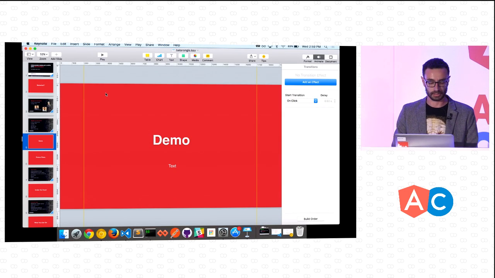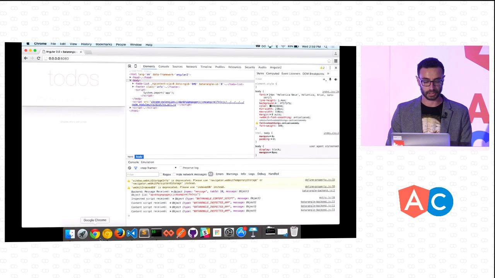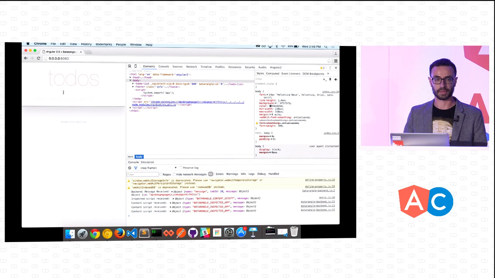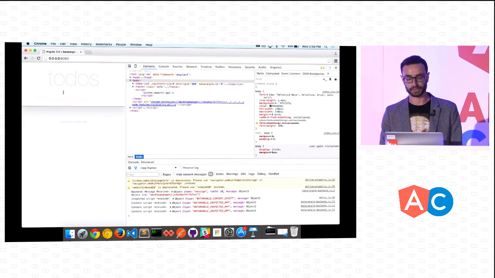I'm going to start with a little feature that we implemented originally. We have this little to-do MVC app, and it's packaged together with this repo, so you can go ahead and use it.